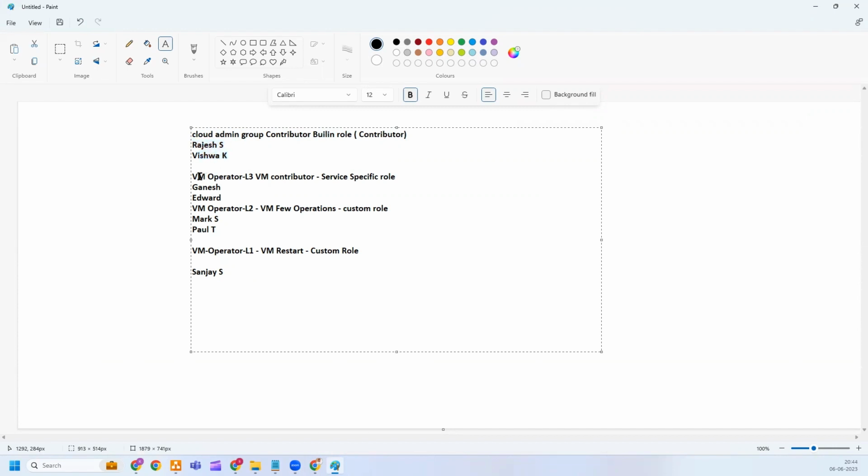Okay, and same thing here, we'll create another group, VM Operator L3, and the role which we are going to give is VM Contributor, which is a service-specific role. And we will create another one, which is VM Operator L2. We will add only a few operations on the virtual machine, which is going to be a custom role. And we'll create these two users and add them to this group. There will be one more group which we are going to create, which is VM Operator L1. So we will add the VM Restart role, which is a custom role again. We'll be creating these two custom roles and these users and groups now.